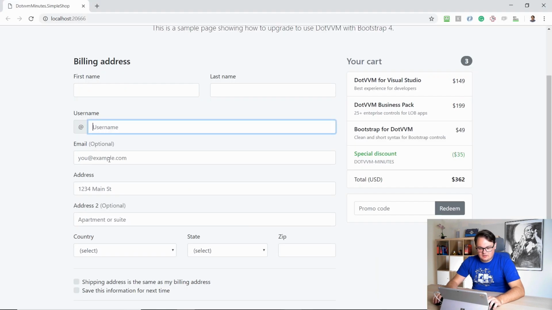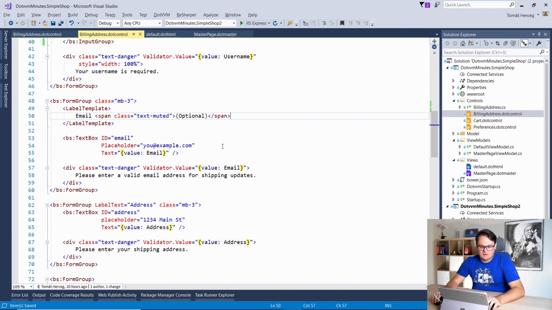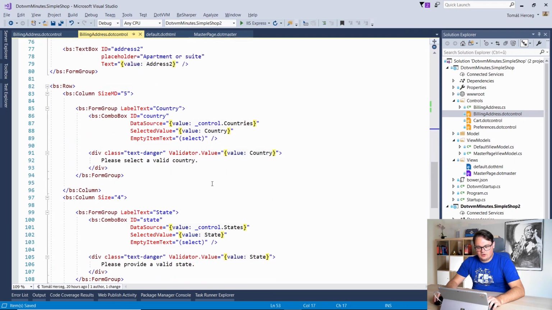If you have some special things in the label, if it's not just a text, there is some div with text muted CSS class, you can use label template of the form group, so you can still place anything you need to in the label. Okay, again we have BS text box, which will add the CSS class, and let's go down to the combo box. So also you can see we have BS combo box, which has the same API as normal combo box, but it will have the Bootstrap look and feel.